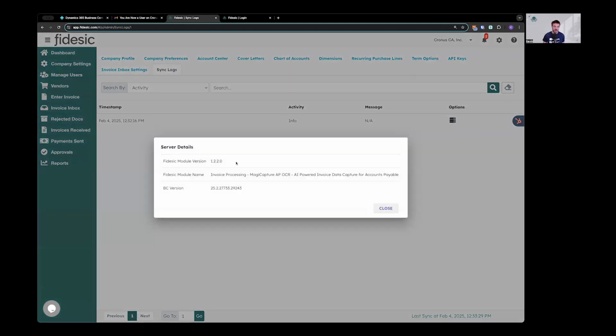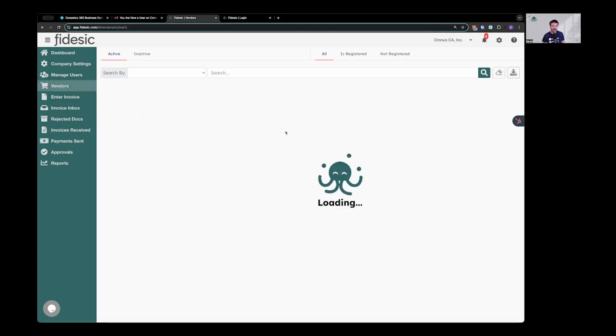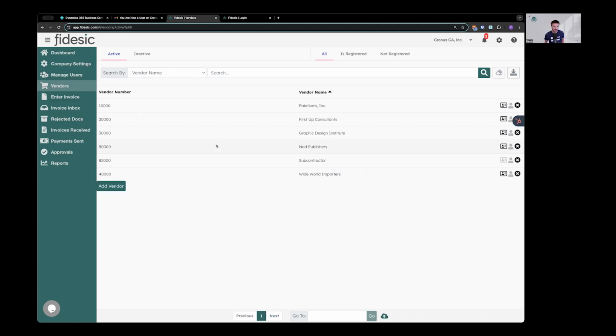It'll also give you some basic server details about the account that we're actually connected to, what BC version you're on, what version of our module you have. So in terms of setup, like I said, most of this is going to take place automatically for you. You're already going to have your vendors in our system as well. Those are going to be something that syncs across as a part of that initial sync. So we'll have all that configured for you, and all that data that I've referred to is what we're going to use for that capture process.